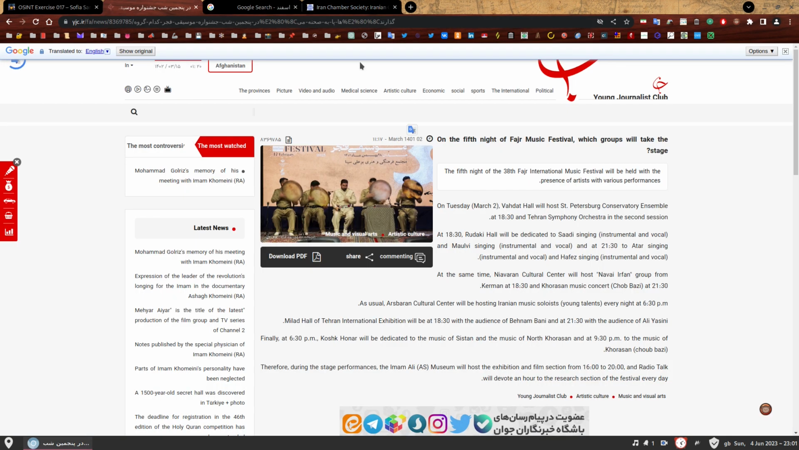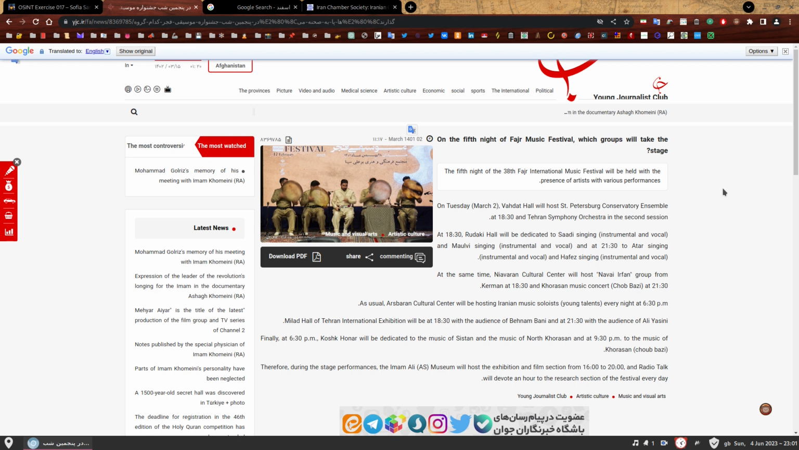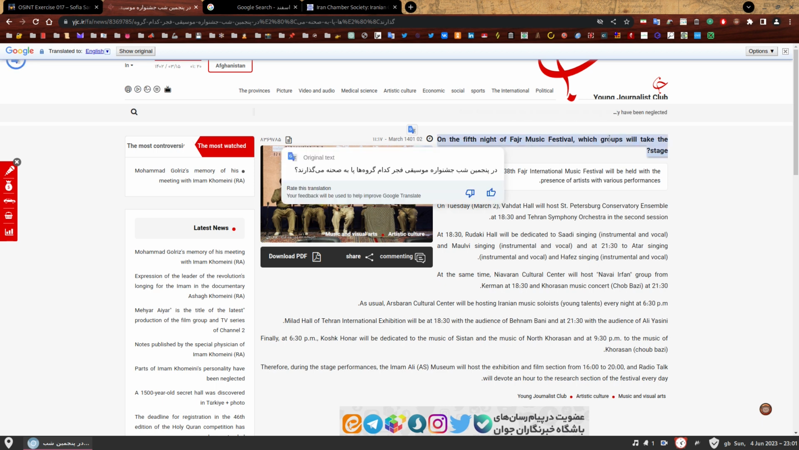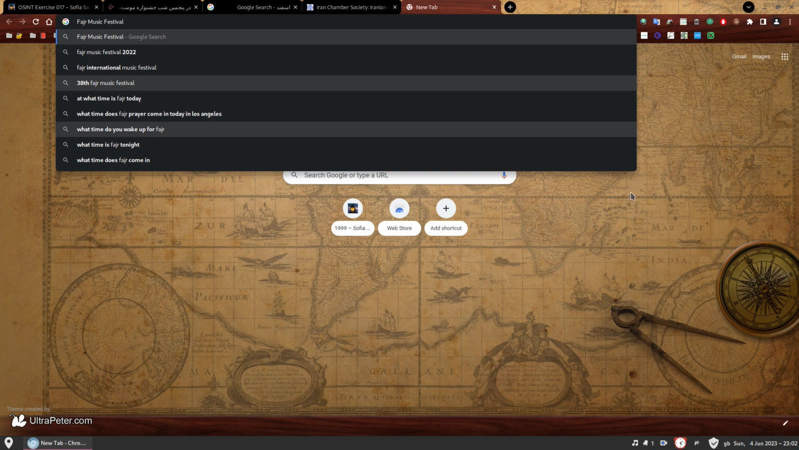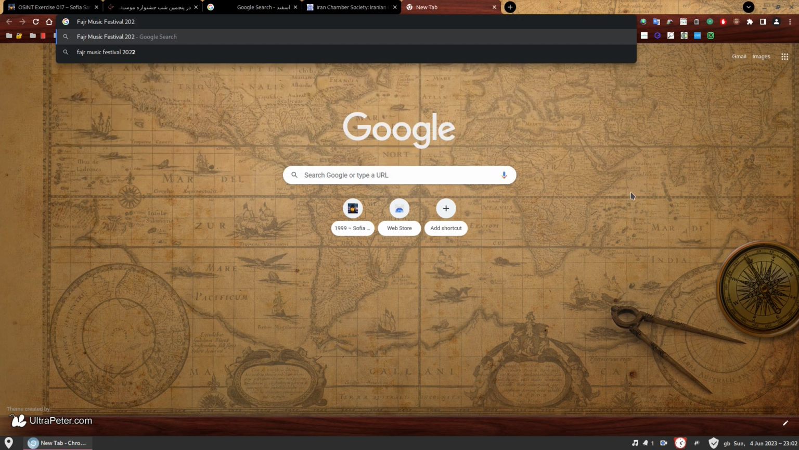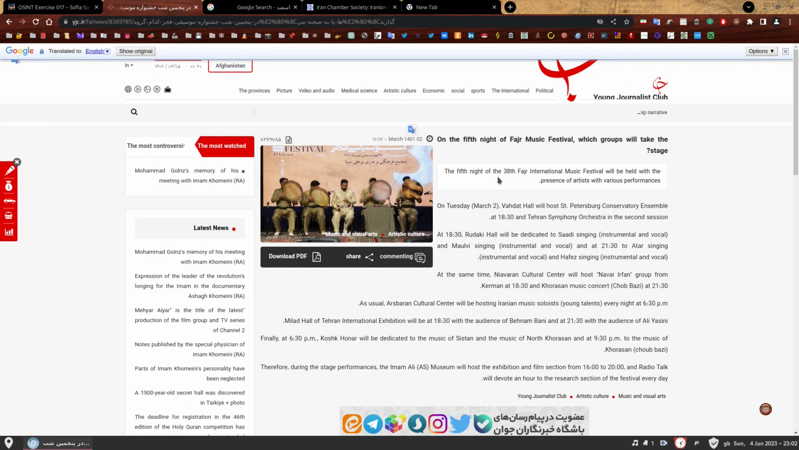And if you remember correctly, this was a music festival and we have a date. We know that this article was published on the 4th, perhaps, day of the festival, because it mentions the 5th night of the festival, which groups will take the stage, will be held. So this is in the future. So it's likely it was written at least on the 4th, maybe even earlier than that. So we can just Google when this festival was happening. So we have here Fajr Music Festival, and I'm going to put 2023 because this is the year we're looking for. And we have seen here that this was the 38th.